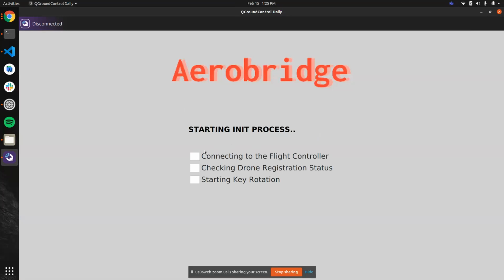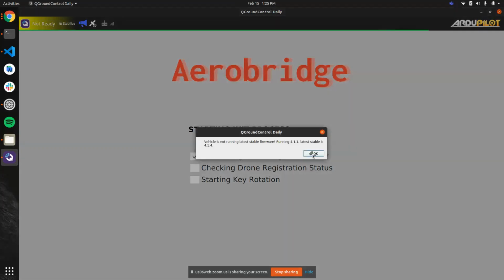You can see there are these three different checks that this carries out. So first, it connects to the flight controller. Second, it checks the drone registration status, as Rishi showed in the management server how you can add a drone. And the third is the key rotation. So key rotation, what happens is it just uploads the public key from the drone to the management server.